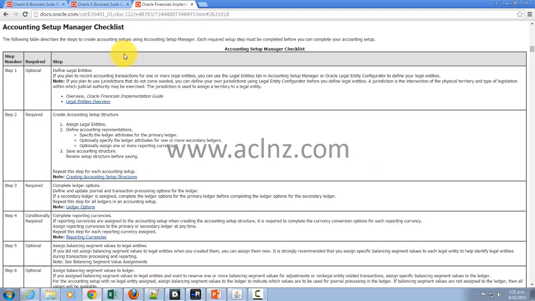So here I've opened it up. As you could see, Accounting Setup Manager. So the first step is you've got to define the legal entities. Legal entities are nothing but your company definition in Oracle Financials.